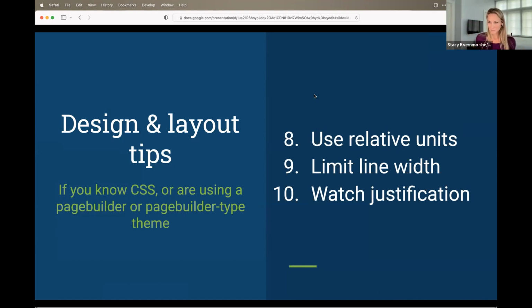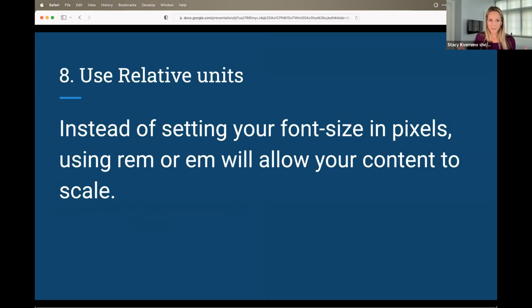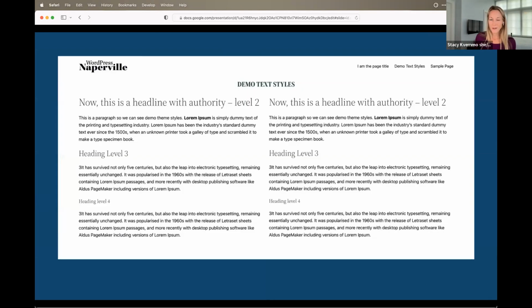A pixel, if you set something in a pixel, it doesn't scale well with the browser if the user changes their preference. But if you set it in something called an em or a rem, then that text will scale with the browser, and it will scale when your user changes their own settings. So what does that look like? This is exactly what I just said out loud, so you can read that later if you want.